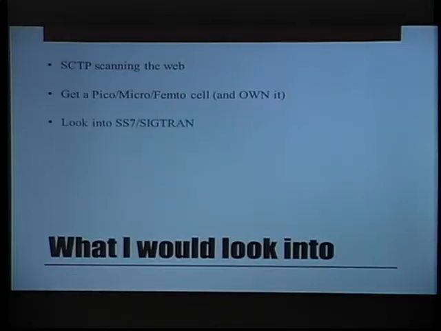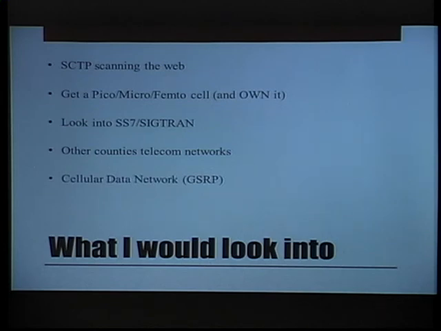Look into SS7 and SIGTRAN. This is how you navigate through the GSM network once you're in. It's very handy. There are lots of books on it. Other countries' telecom networks: I'm not saying break into other countries' telecom networks, but I'm saying that we should start looking at how some implement it. Some Asian countries do it right. Some European countries don't do it right. Also, cellular data networks, GPRS, UMTS, things like that. That might be a next talk I give, with a live demo on how to get into that.